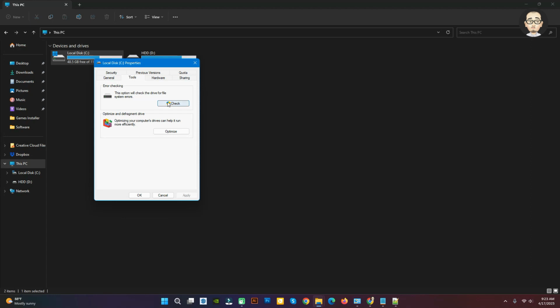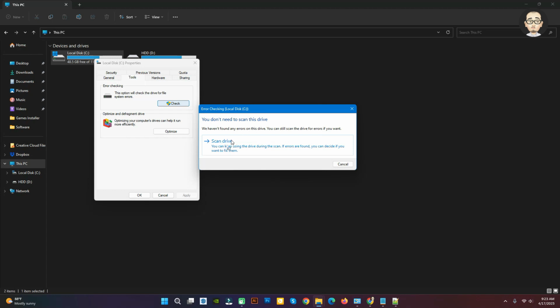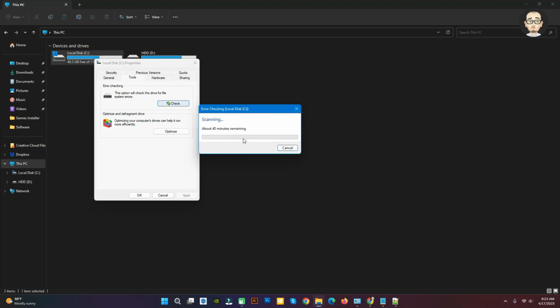Here we need to go to Tools and then, we need to go to this Error Checking. Just click Check. This option will check the hard drive for file system errors. It may take a few minutes to finish scanning, so please be patient. My drive C was scanned successfully and no errors were found, so in your case, check if you have errors in your computer.